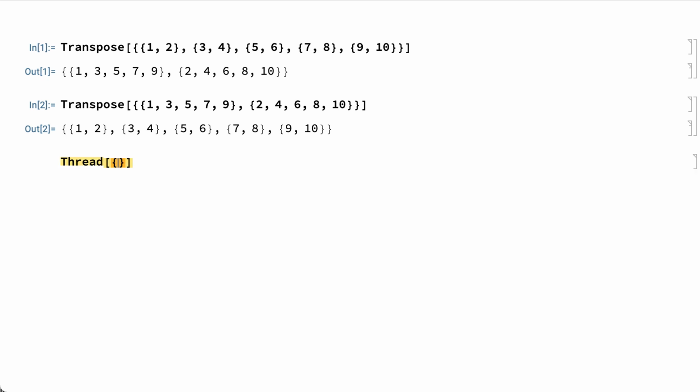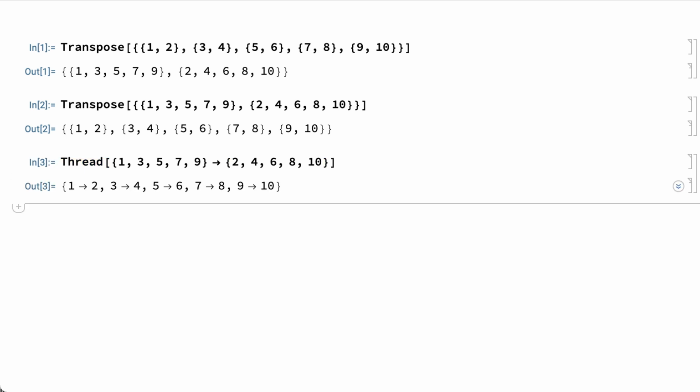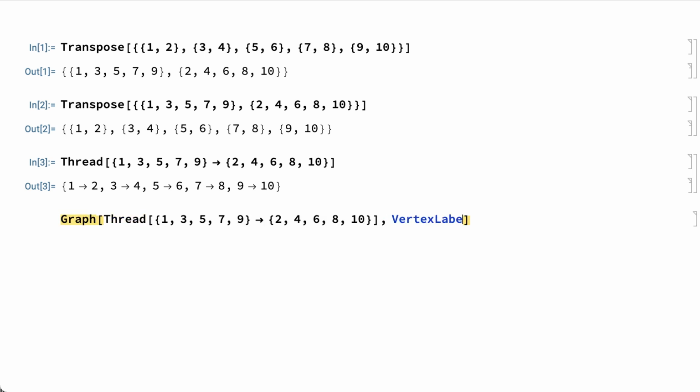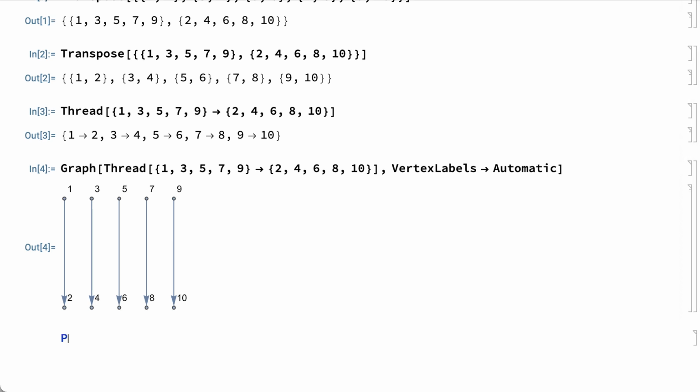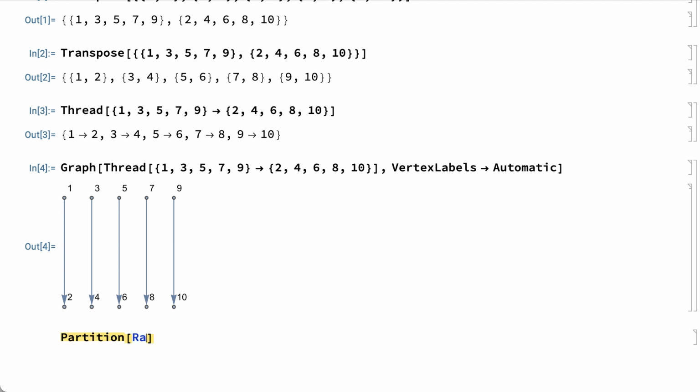A closely related operation is done by the thread function. This shows the thread function turning a rule for two lists into a list of rules. An operation like that can be useful, for example, to get the original list into a form suitable for input to the graph function.